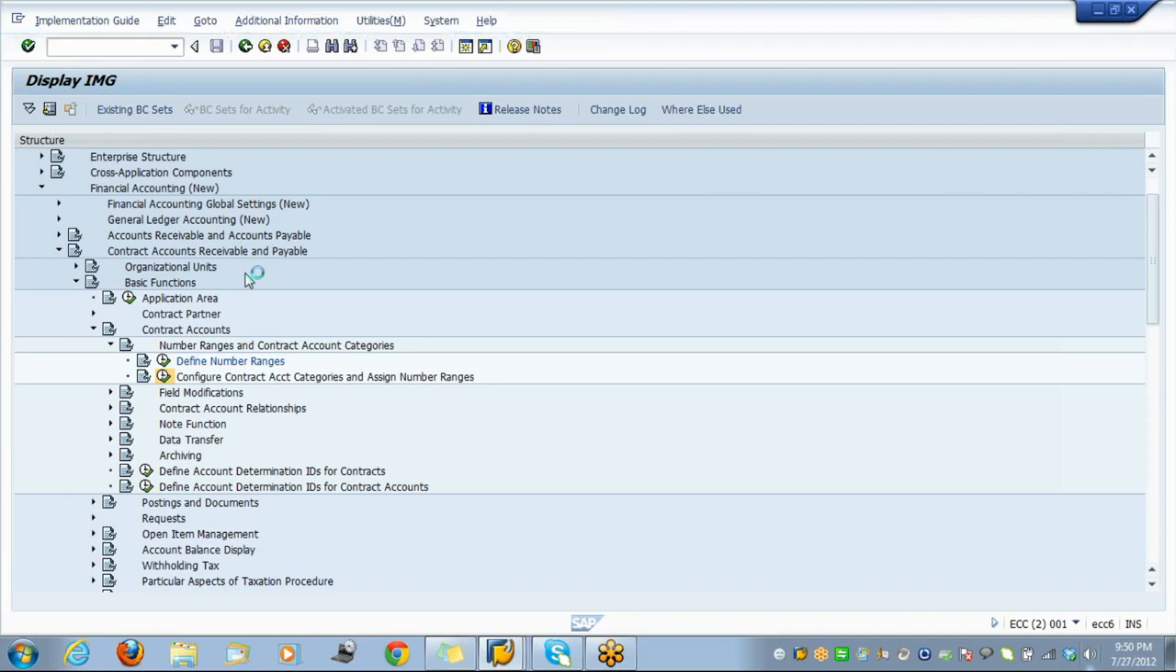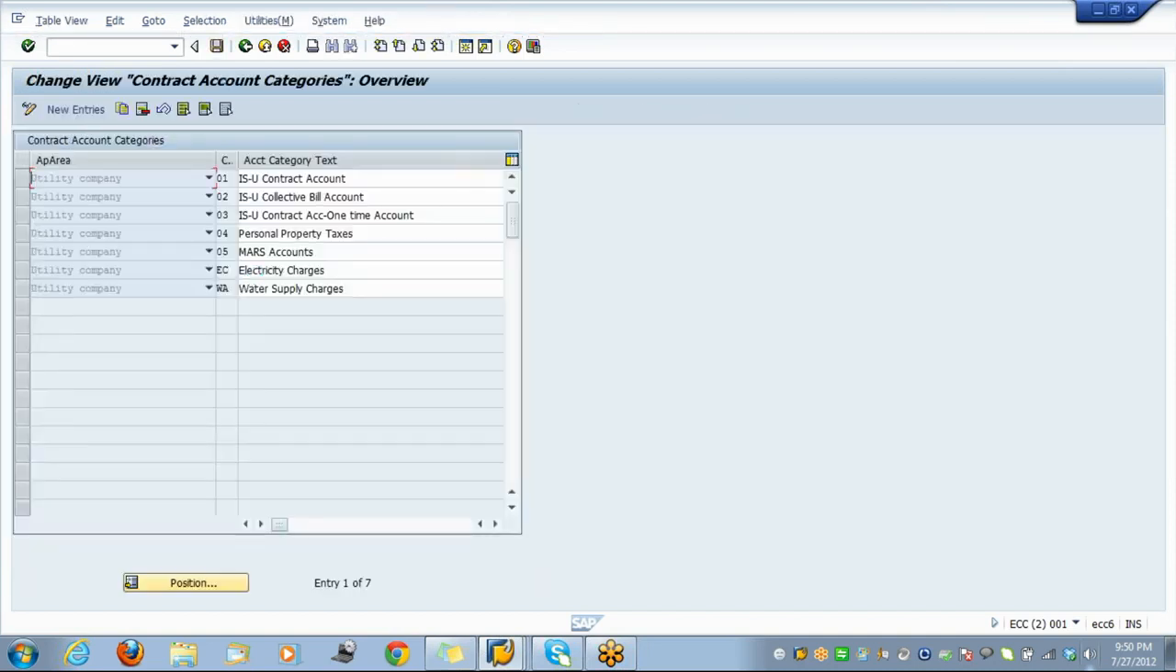Basically, in ISU side, we have two different types of contract accounts. It's based on the contract account category. Usually, each and every project maximum they'll use 01 as ISU contract account, and 02 ISU collective bill account. For a collective billing scenario, we use 02 contract account category, whereas in normal cases we use only 01 contract account category.